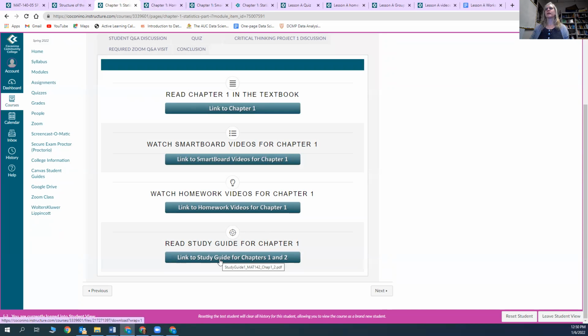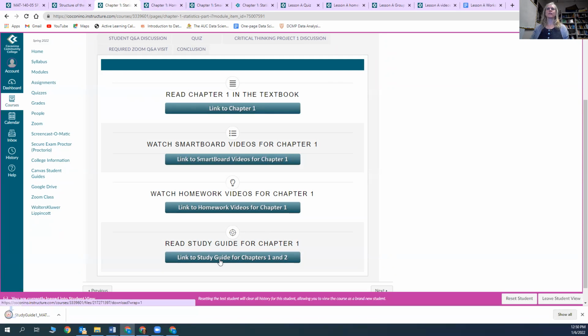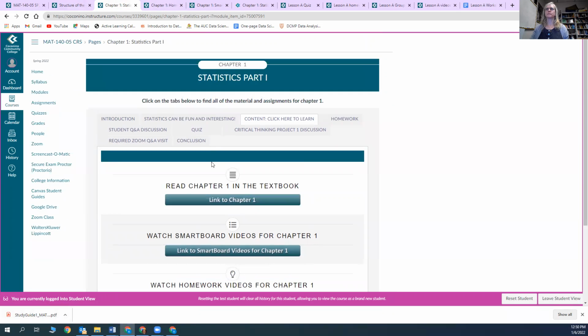And there's also a study guide. This is just a study guide of topics you should know from these two chapters, chapter 1 and chapter 2. It will download onto your computer.